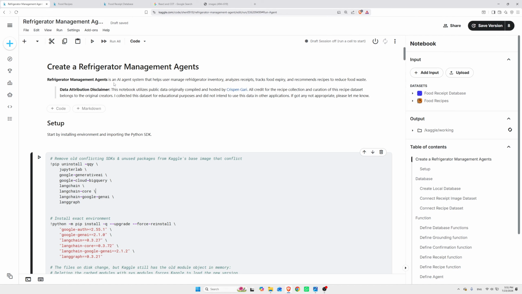The refrigerator management agent is an AI agent system that helps users manage refrigerator inventory, analyze receipts, track food expiry, and recommend recipes to reduce food waste. The reason I'm making this agent is because sometimes people forget what they have bought and just put it inside the fridge, and after a few days they forget about the items they bought, and as days go by the food becomes expired and needs to be thrown away. So by using this agent, it can help us reduce food waste.